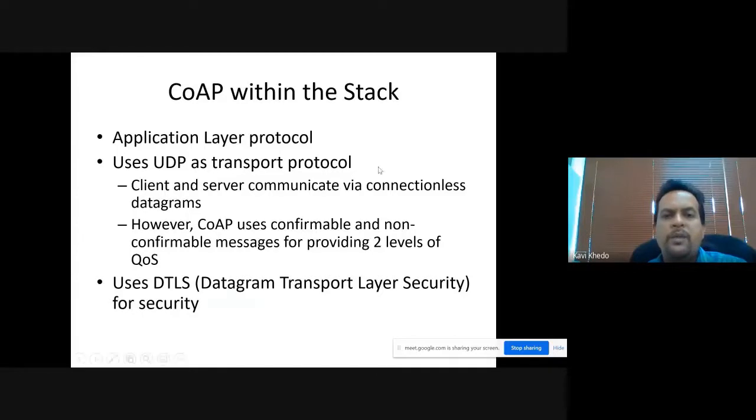So, CoAP within the stack. You have the application layer protocol. It uses UDP as a transport protocol. We have already said this. So client and server communicate via connectionless datagrams. However, CoAP uses confirmable and non-confirmable messages. This we will discuss in detail: what is a confirmable message, what is a non-confirmable message, for providing two levels of QoS. Recall in MQTT there were three levels of QoS. Here you have only two levels of QoS, confirmable and non-confirmable. We are going to see it with an example as we proceed.